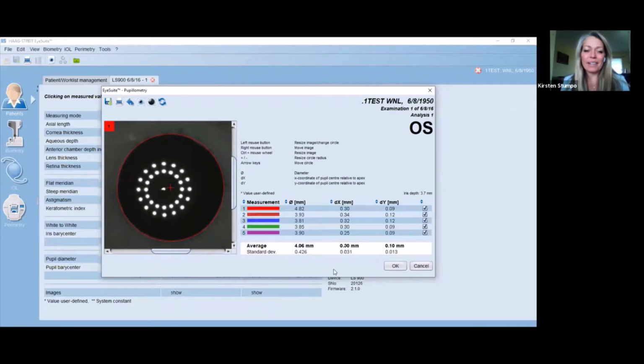So the pupil barycenter is similar, but gives us an idea of angle kappa. I hope that helps.